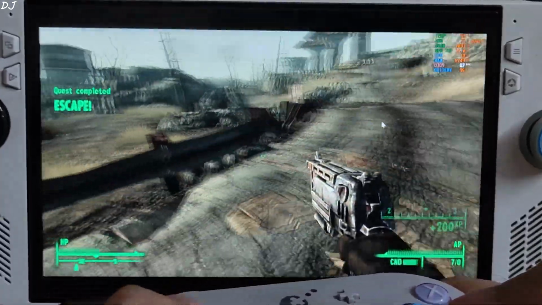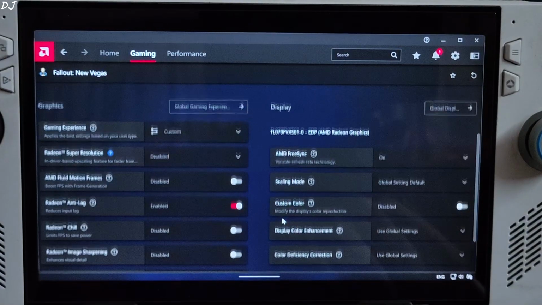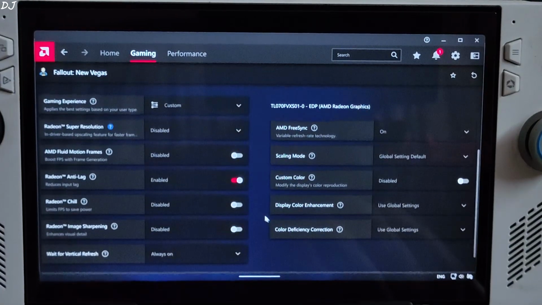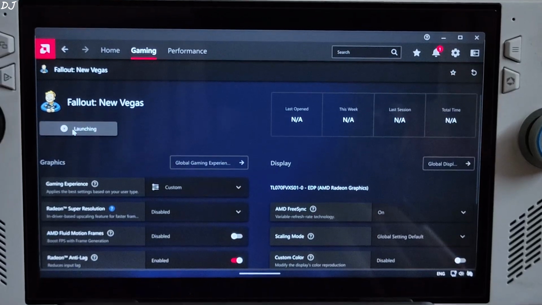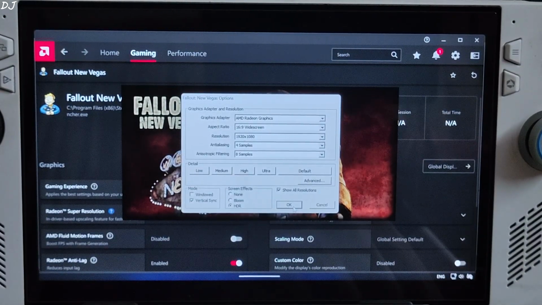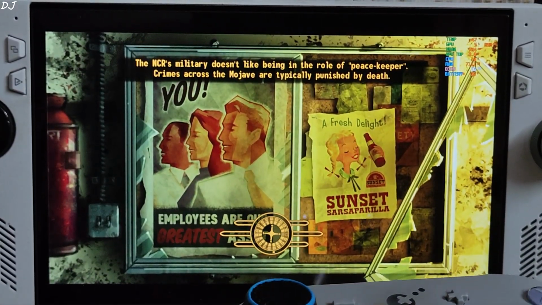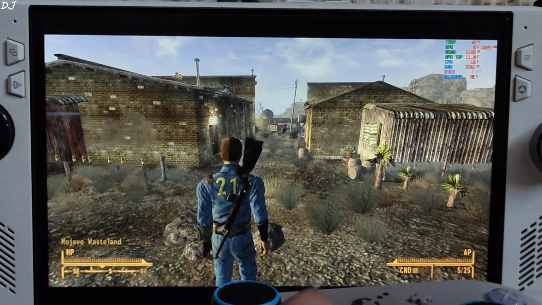Let's test New Vegas now. Game's Adrenaline profile, FreeSync and VSync enabled, anti-lag setting enabled. Options, high settings, Full HD resolution. Loaded my save. The game should not be crashing now. There you go.